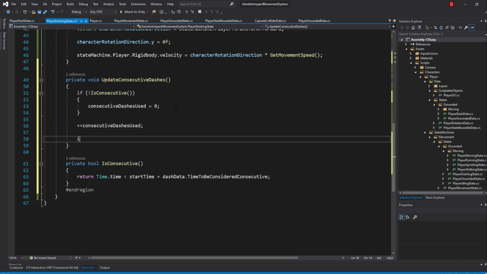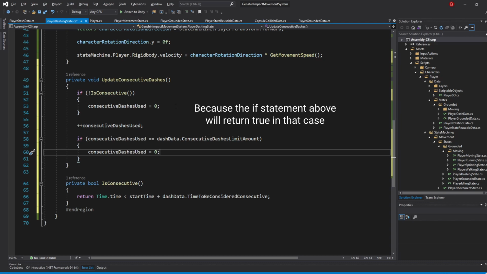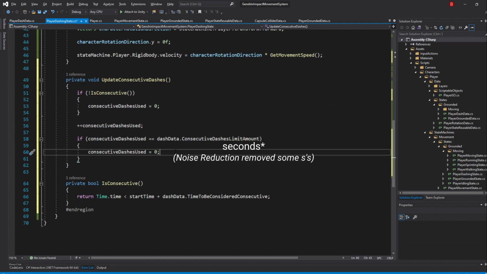We now need to check if our used dashes count is equal to our dash limit amount. So type in if consecutive dashes used equals dash data dot consecutive dashes limit amount. If that's true, we'll need to reset our used dashes count. To do that, type in consecutive dashes used equals 0. This is likely not necessary if our cooldown is higher than the time to be considered consecutive, but this makes it a safe reset. We'll also need to disable our dash input for a few seconds.